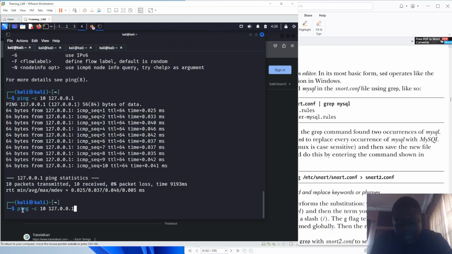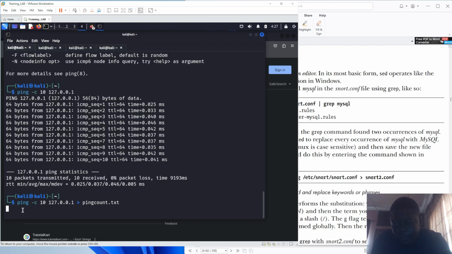No, before we do that, let's just pass it into a file. Let's say, if you know what we are going to do, we want to redirect it into, let's say, a ping file, ping count.txt. So once it has finished counting, then it will terminate.